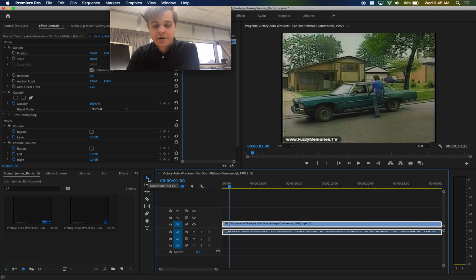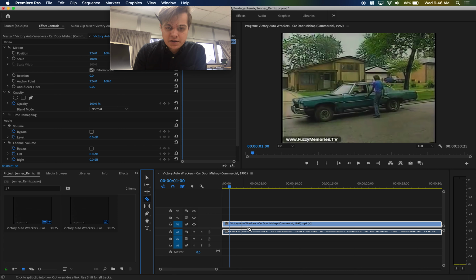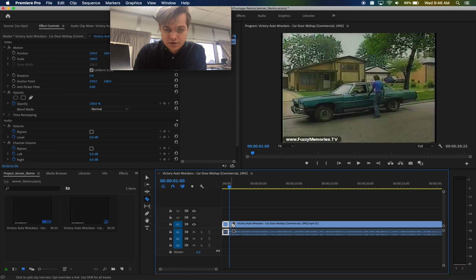That's V on the keyboard for a hotkey. The next tool, and really the only other tool I want to show right now, is the razor tool, C on the keyboard. This lets me click and cut individual pieces out of the video. If I have a playhead somewhere, it'll snap to the playhead. It's going to click there, and that cut the clip in two.